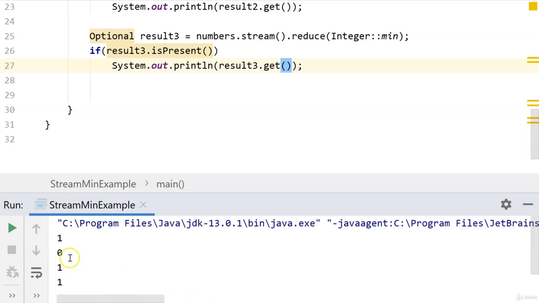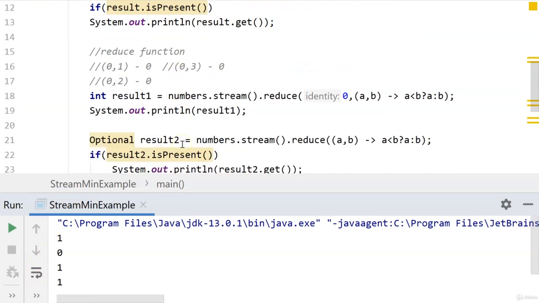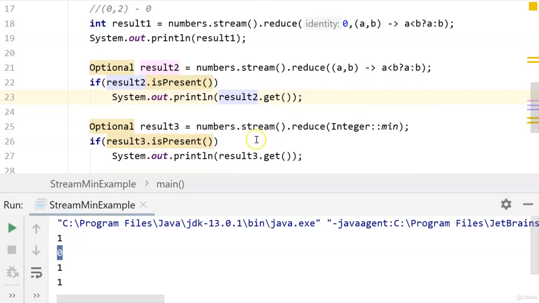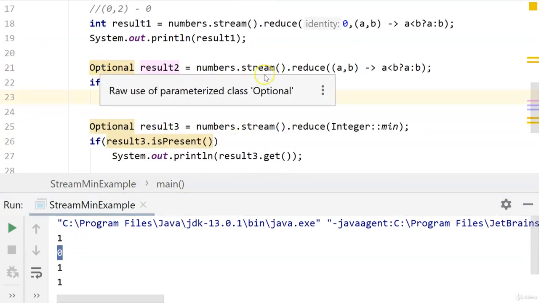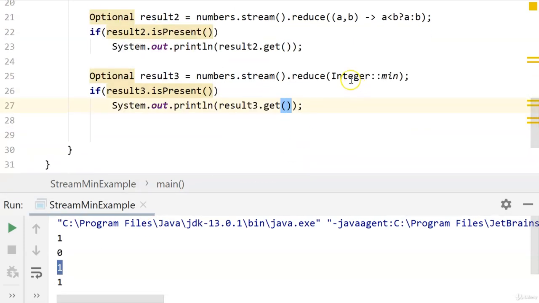Now you can see that where we were using the stream min, we got 1. When we used the identity operator, we got the wrong result 0. Then when we used reduce with our own expression, we got the right value, and now again with Integer::min, we got the right value.